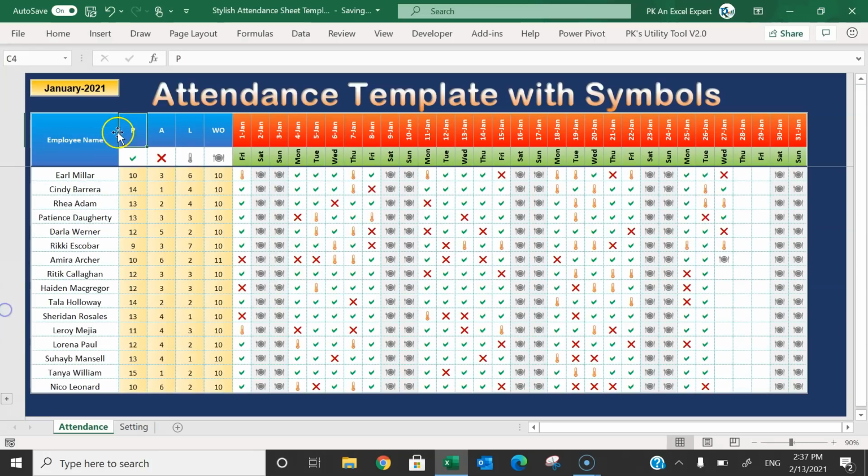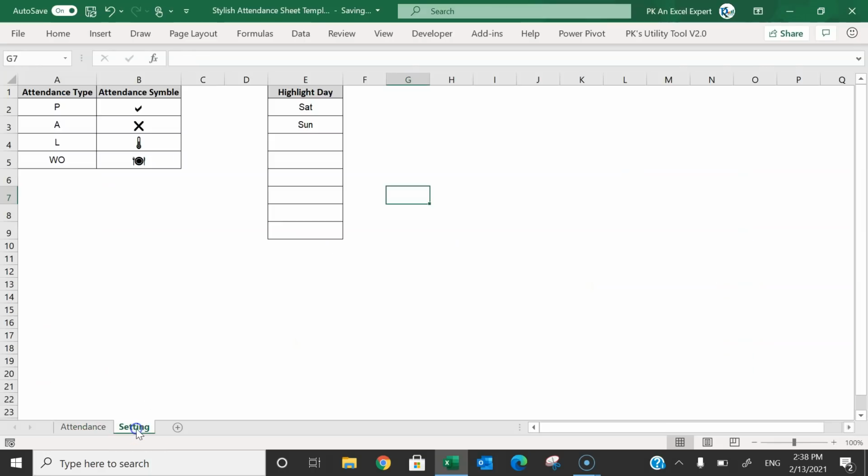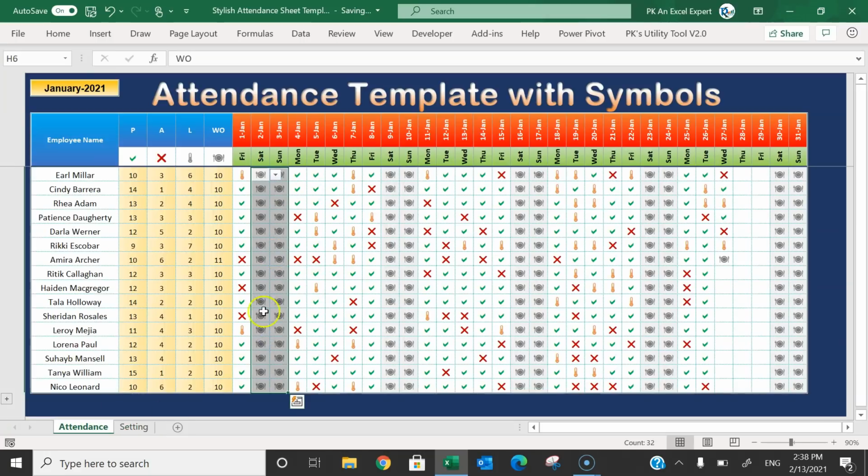Alright friends, here we have highlighted Saturday and Sunday, because we are considering Saturday and Sunday as week off. So you can highlight any week off, whatever you want to highlight. You can go to the setting, and here in setting we have this attendance type and the attendance symbol. I'll tell you how you can get these attendance symbols also. And we have this highlight day. Here we have put Saturday and Sunday, so that is the reason it is highlighting Saturday and Sunday.